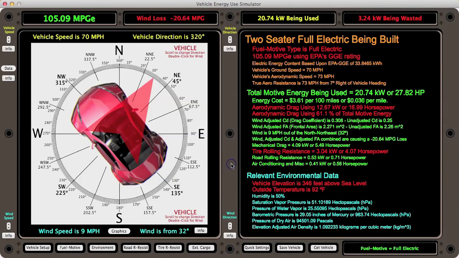When you begin using the program, the first time you open it up, you'll see a screen that looks very similar to this. This is a screen where a full electric vehicle is being set up, and you'll see that it shows 105.9 miles per gallon E. That means equivalent. That's an EPA rating that is given to non-liquid fuels so that we can compare them to liquid fuels that most of us are used to comparing mileage or efficiency to for a vehicle.